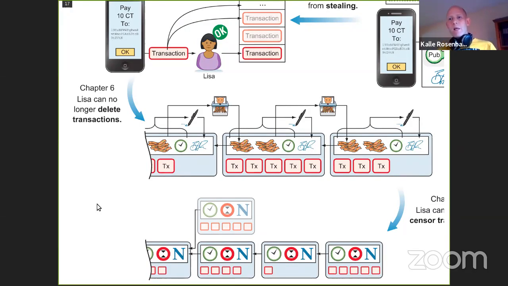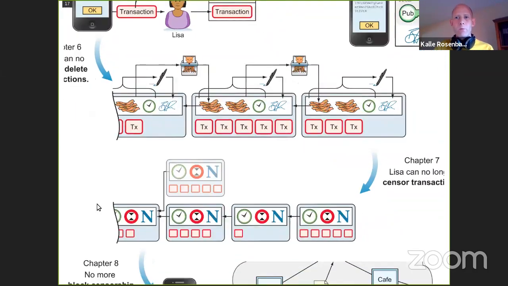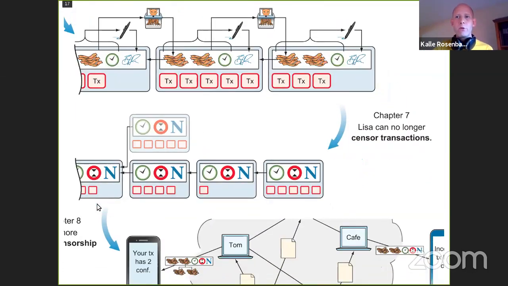But this still has problems because Lisa can still prevent transactions from entering the blockchain in the first place. She can still select which transactions to add to the blocks. So she's still a central point of censorship here. So in chapter 7, we fix that by introducing proof of work.